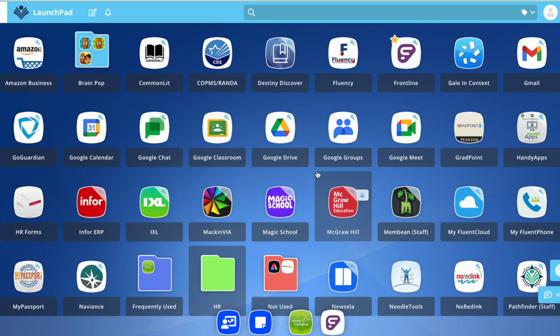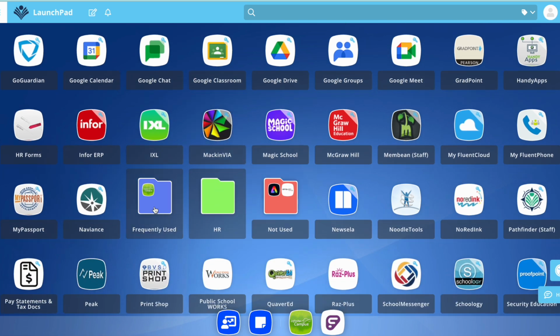And so some students will choose to set up folders for their classes. Some students will set them up based on the category of the app and what it's used for. Like this, you see it's Brain Pop. I could set up any categories I want, and you can see some kids will just use frequently used, not used. So depending on that.